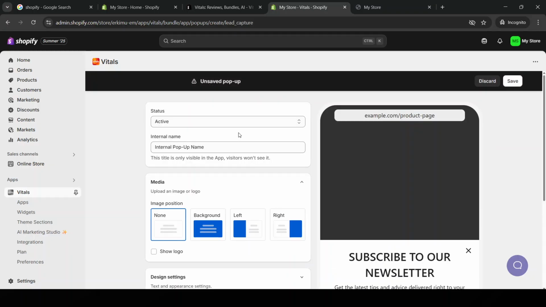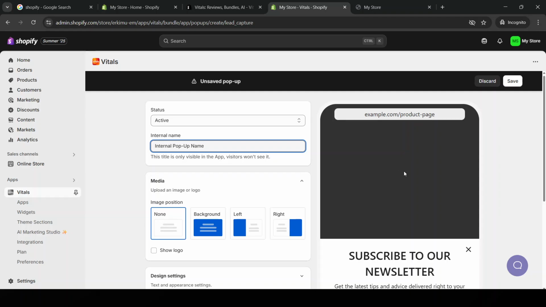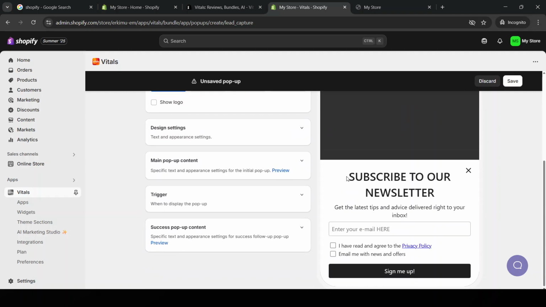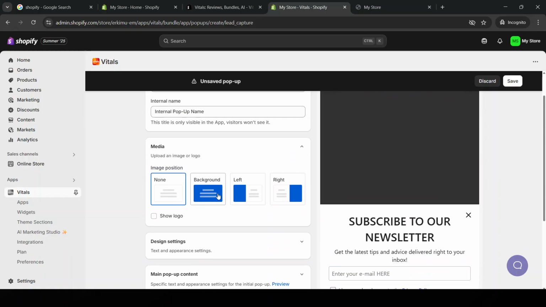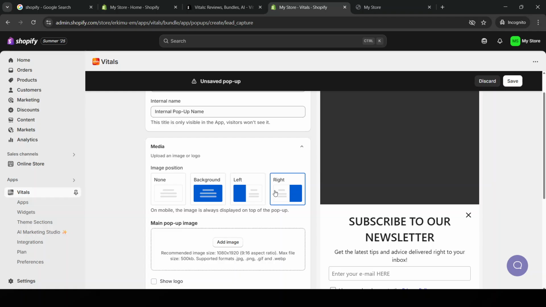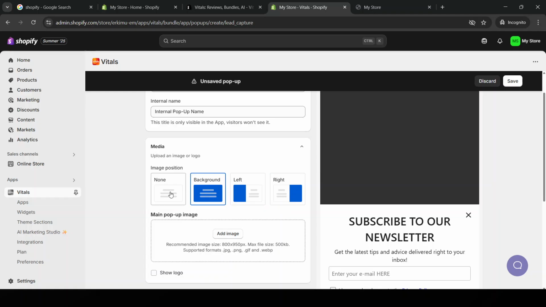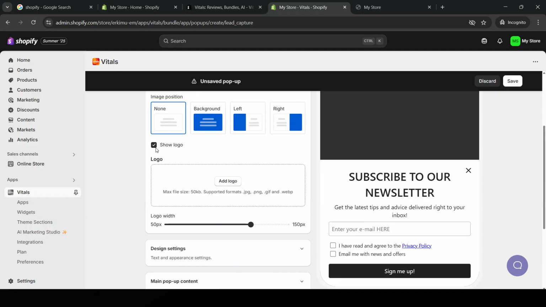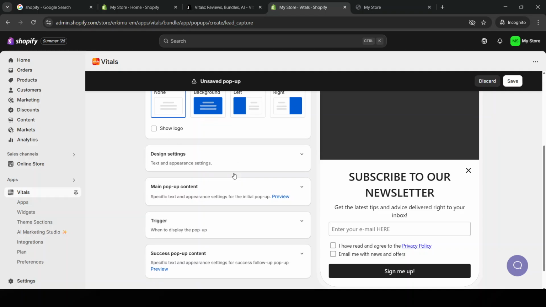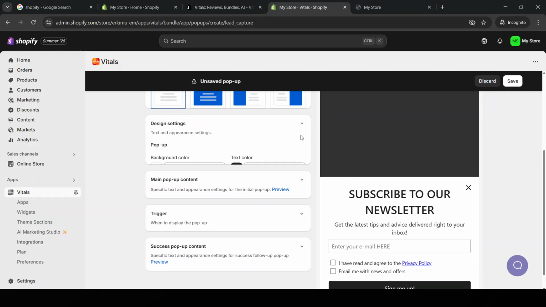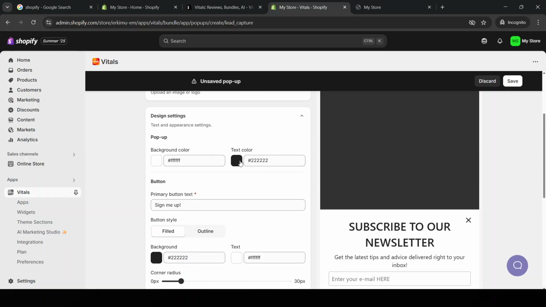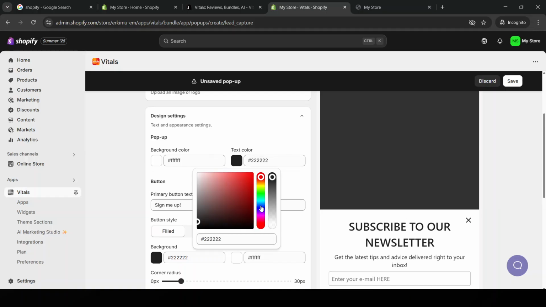Many apps also offer targeting based on user behavior, which can greatly enhance the effectiveness of your pop-up. Don't forget to preview and test your pop-up before finalizing it. This is essential to ensure that it looks good on all devices from desktops to smartphones. You don't want to miss out on mobile users just because the pop-up isn't responsive. Once you're satisfied, hit the Publish button.